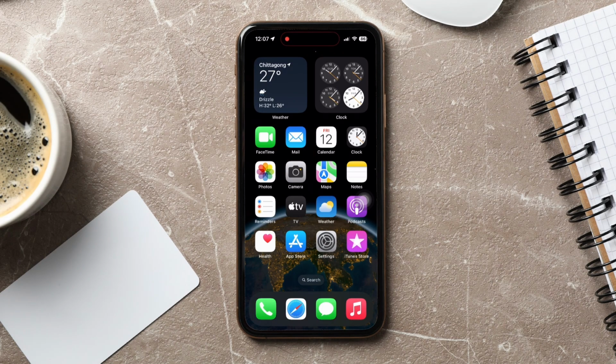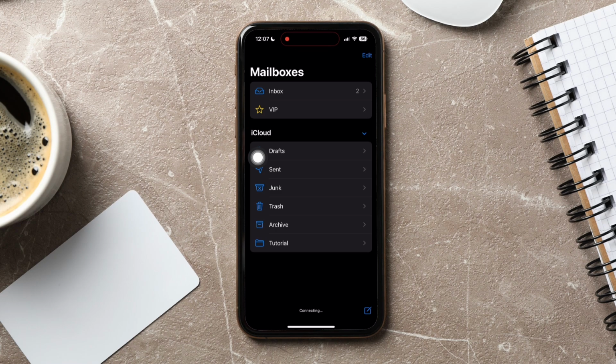How to send a PDF on iPhone. To get started, first of all, go ahead and open up the Mail application on your iPhone. Opening the Mail app, it's taken to the Mailboxes page where you can view all available folders. Tap on the Inbox option.